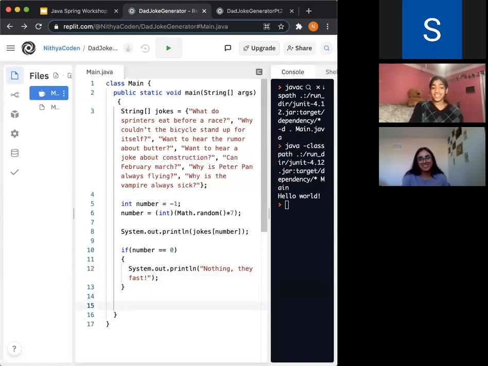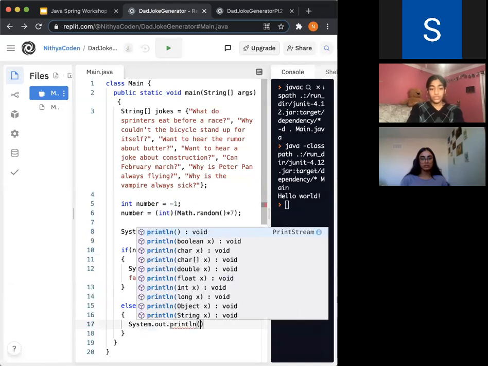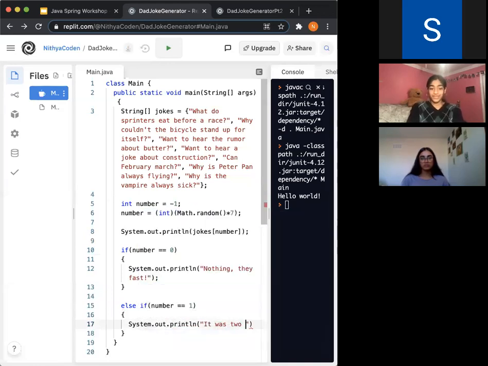So let's say that that condition is false, meaning that number does not store 0. Then if the previous condition was false, we would want to check, okay, does number store 1? So else if number equal to 1. If number stores 1, that means the joke printed out was jokes at 1, the joke at the first index of the jokes array, which is why couldn't the bicycle stand up for itself? If that was printed out, we would want to print out the answer to that joke, which is, was too tired.